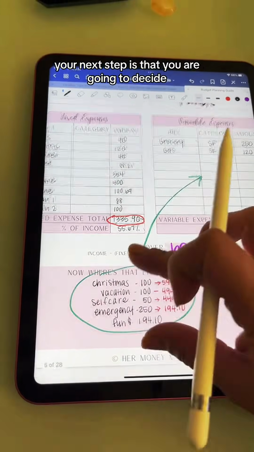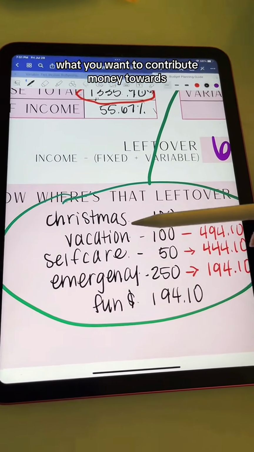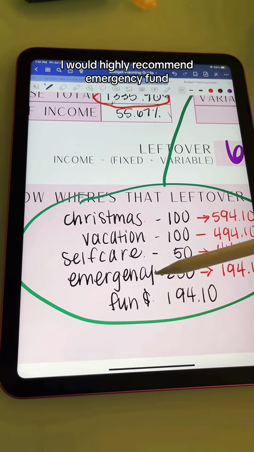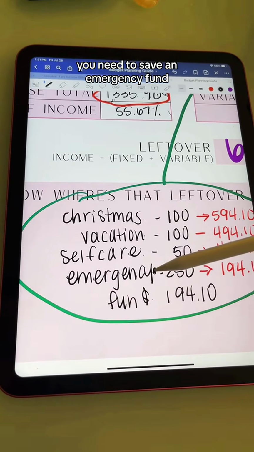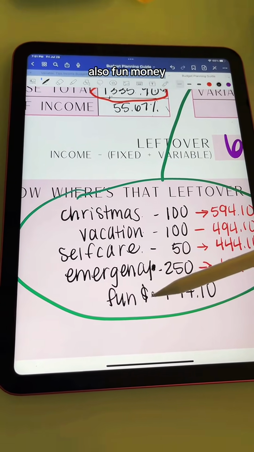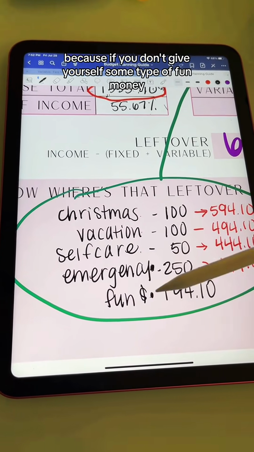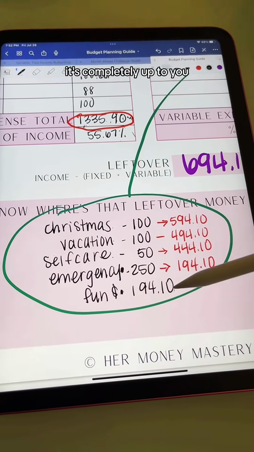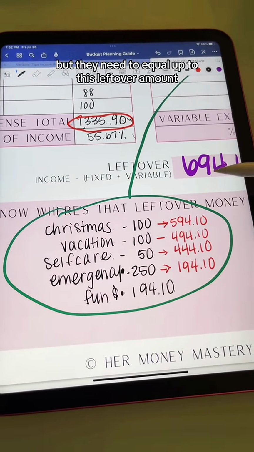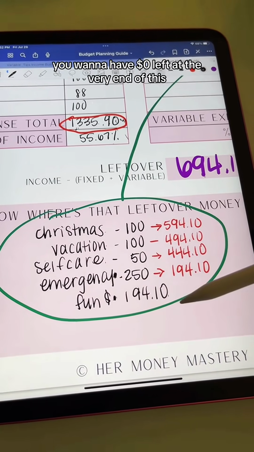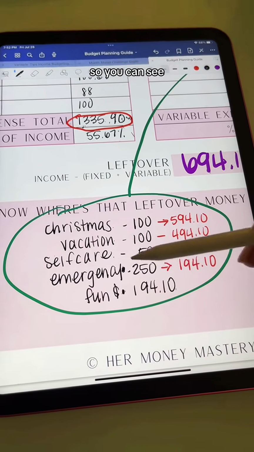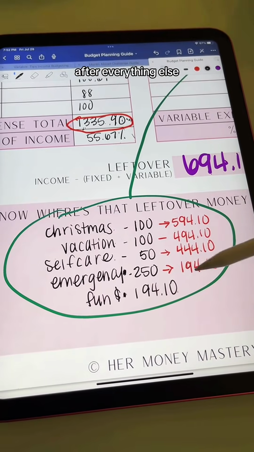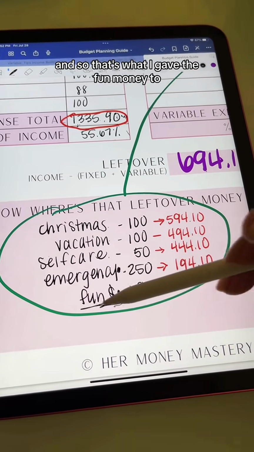Your next step is that you are going to decide what you want to contribute money towards. In this case, you see all these different funds right here. I would highly recommend emergency fund. You need to save an emergency fund. It might save you in the future. Also fun money, because if you don't give yourself some type of fun money, you're probably going to blow your budget. How you get the amounts for these, it's completely up to you, but they need to equal up to this leftover amount. You want to have $0 left at the very end of this. So you can see my emergency fund was $250. It left me $194 after everything else, and so that's what I gave the fun money to.